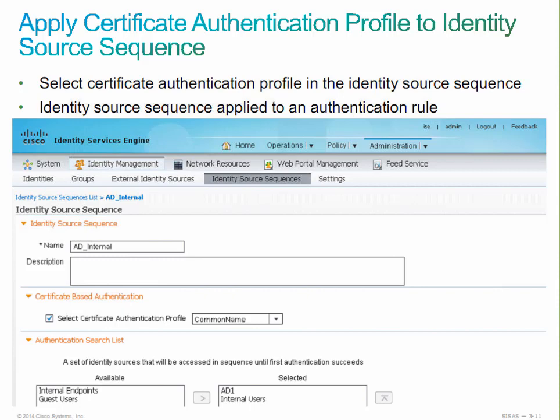Once this option is set in the identity source sequence, the identity source sequence is then in turn referenced by the authentication rule. We saw that in the previous lesson, the last lesson of module number 2. We talked about setting up authentication rules and identity source sequences and so on.